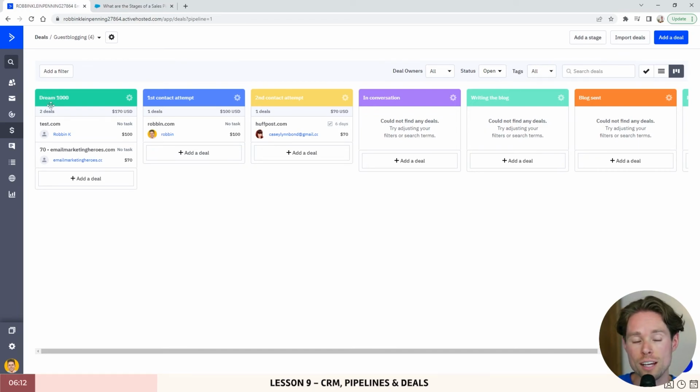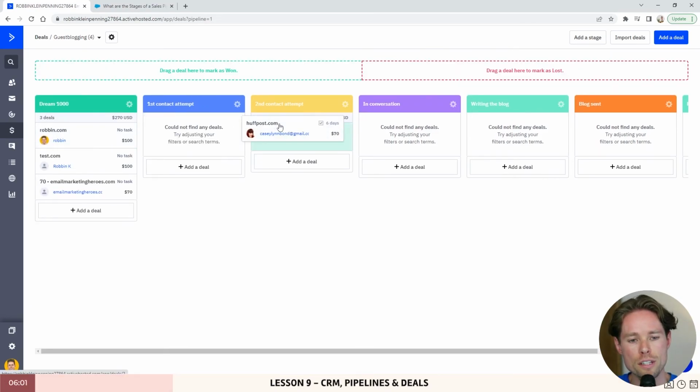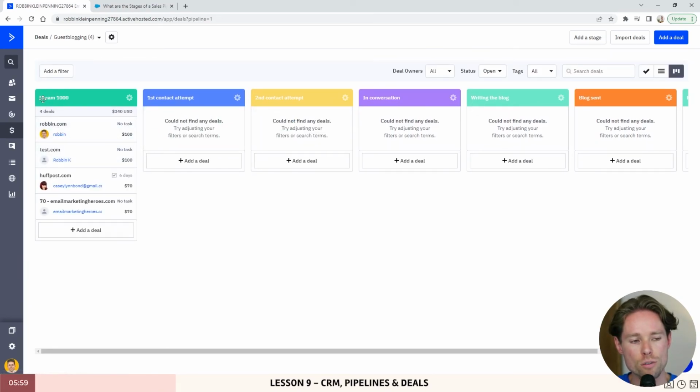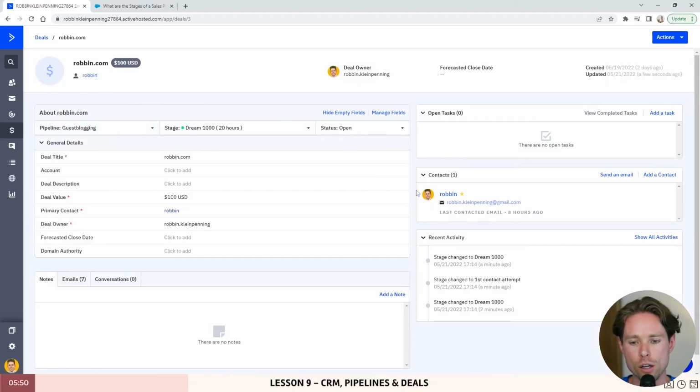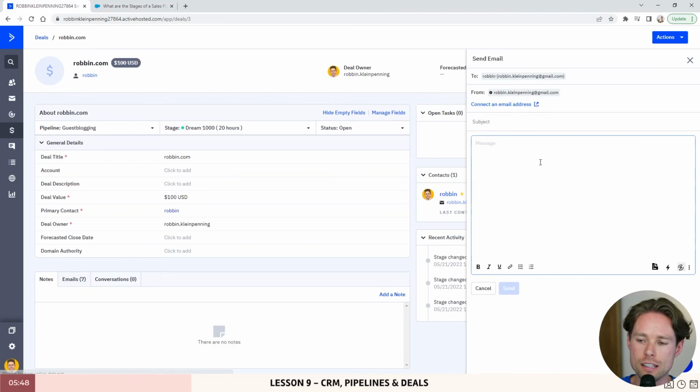So in this initial stage, Dream 1000, I want to add as many websites as possible that I would like to contact to publish a guest blog on, basically. So let's move these deals back to the Dream 1000. Let's say I want to send robin.com an email to ask whether or not they accept a guest blog from me. I'm gonna open this deal over here, and I can just click on send an email. I can add a subject line, hello, I can write the email. And after writing the email, I can just click send.